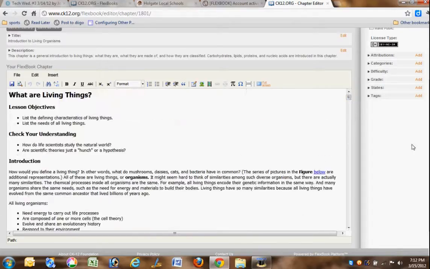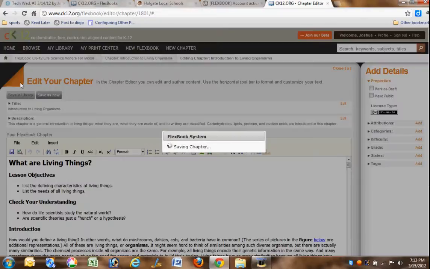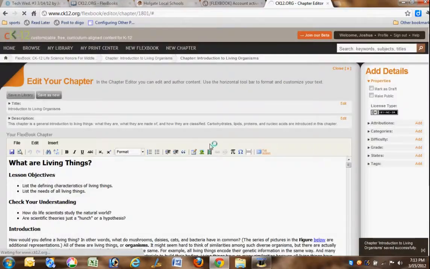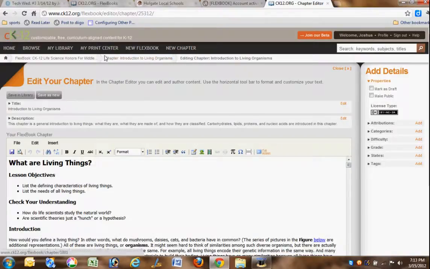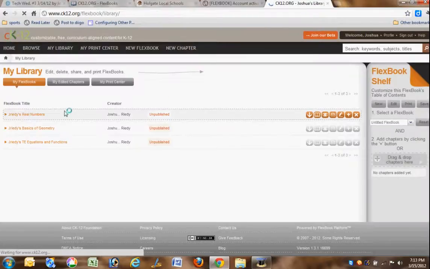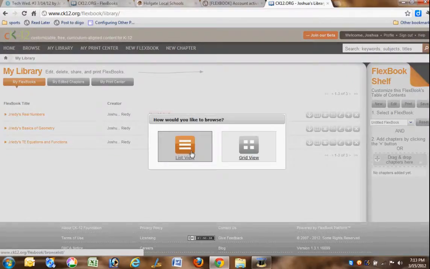If we go into Life Science student edition, once you click on this, you have to wait for it to open up. If, for example, you want to look at the introduction to living organisms, you could go into this book to view it, or I'm sorry, into this chapter actually.